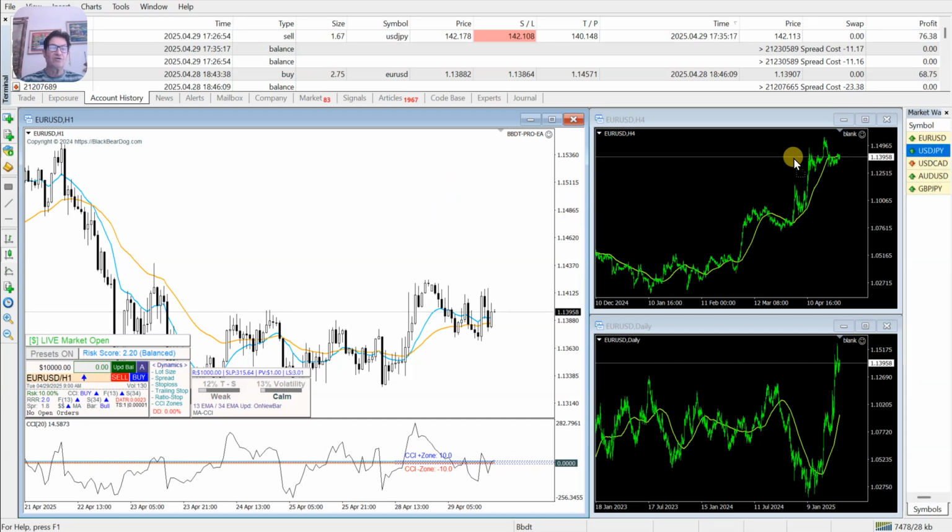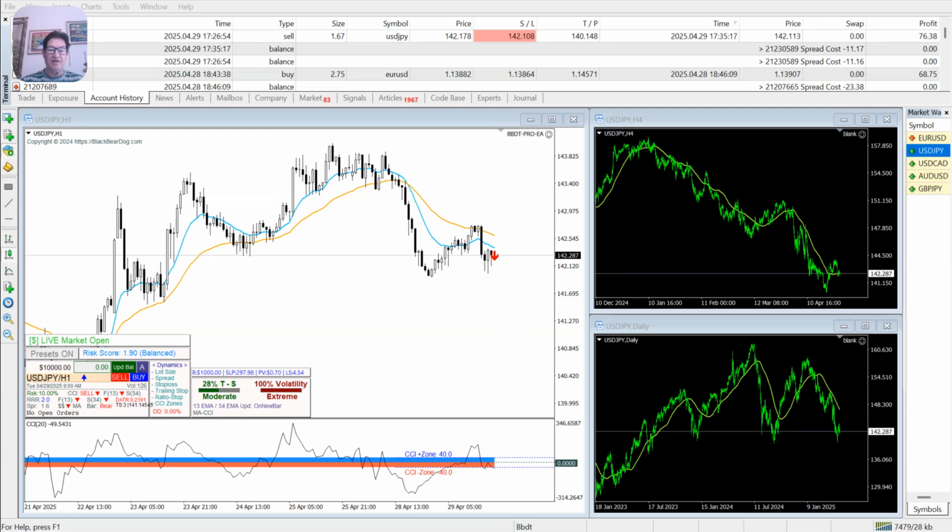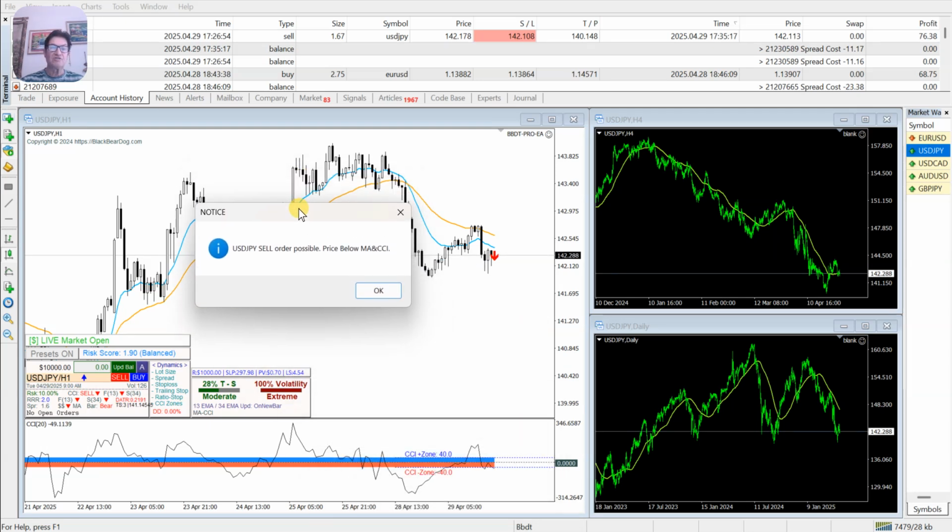I move my currency pair. I want to check another currency pair. Here you go. This one just triggered an update. The USD JPY is a possible sell position.